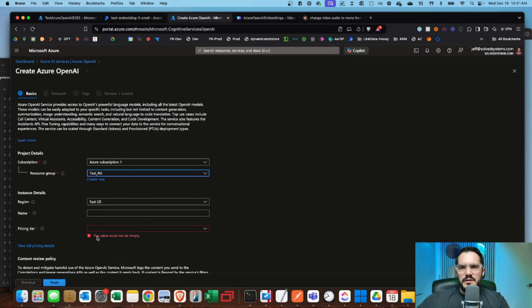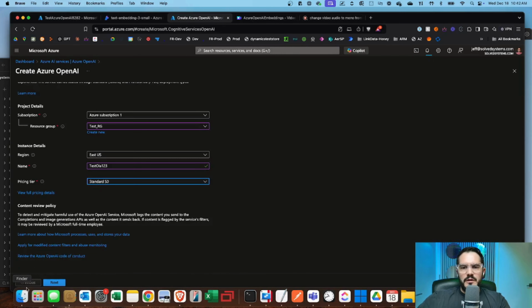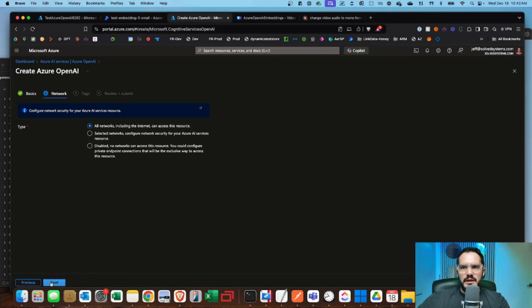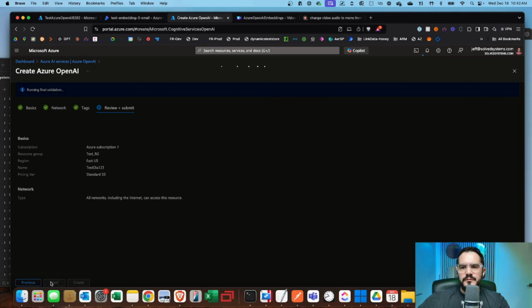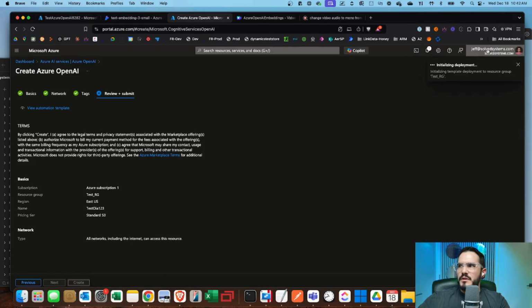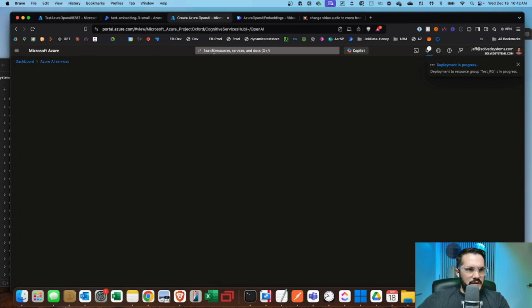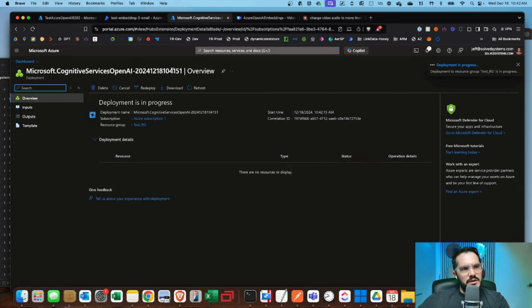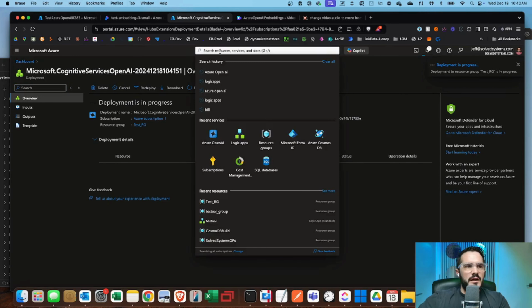So we'll add it to our test RG. We'll leave it in the east zone, test OAI, and we'll give it 1, 2, 3 as a number, standard pricing tier, and then we'll click next. Next. It's going to approve all of those resource deployments. Then we're going to create it, and then it's going to initialize the deployment. In the meantime, we're going to go back to Logic Apps and get a Logic app.